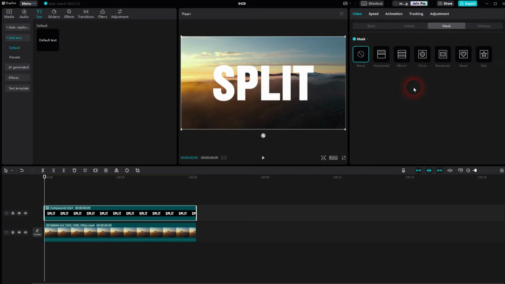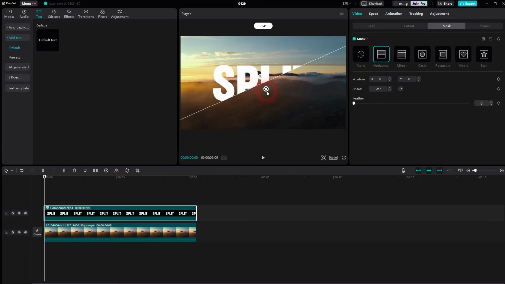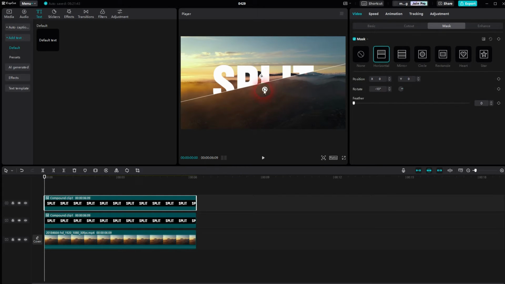We go to mask for it and use horizontal. Let me rotate that. Like -13 should be enough. Then I copy paste it, Ctrl C, Ctrl V. And for the copy on top, I rotate this one.